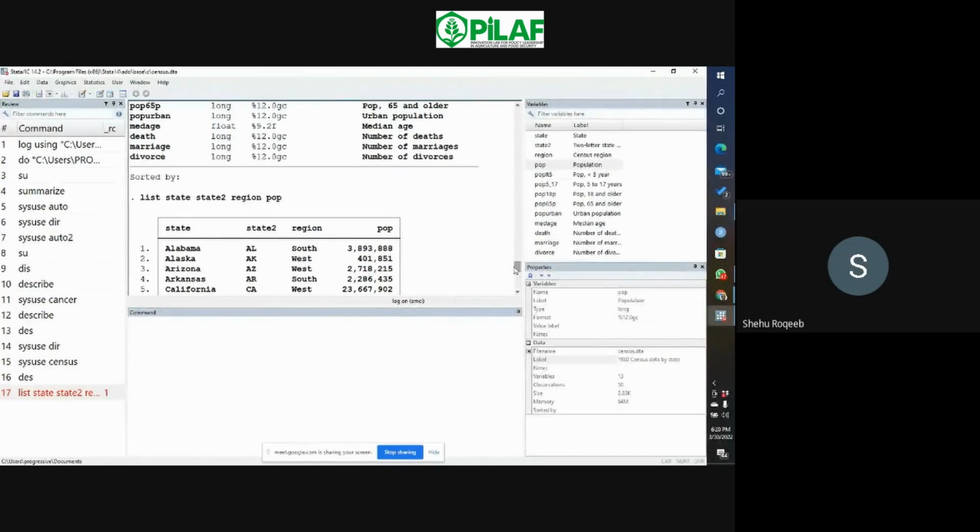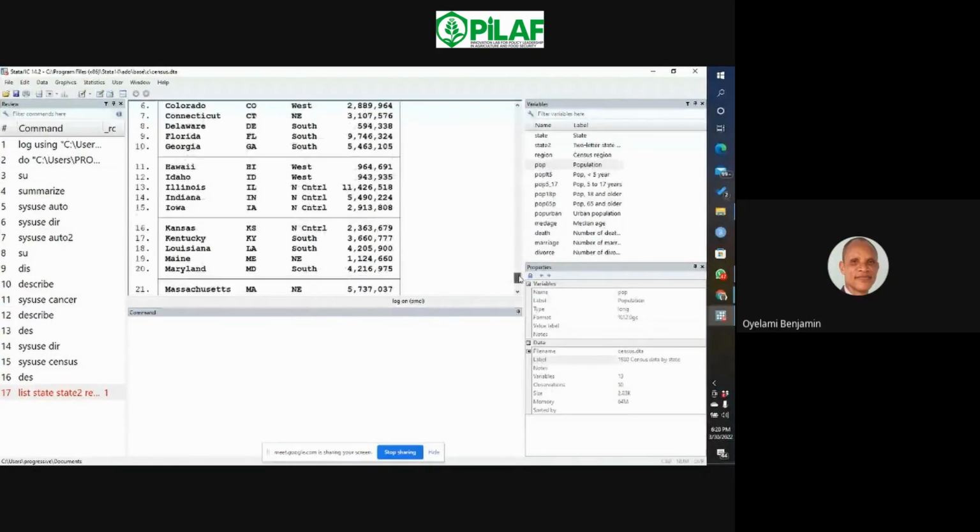The first one you used, sysuse sensors. The second one, describe, and the third one, you used list. I've also used summarize. So I'm happy that you also used sysuse dir.